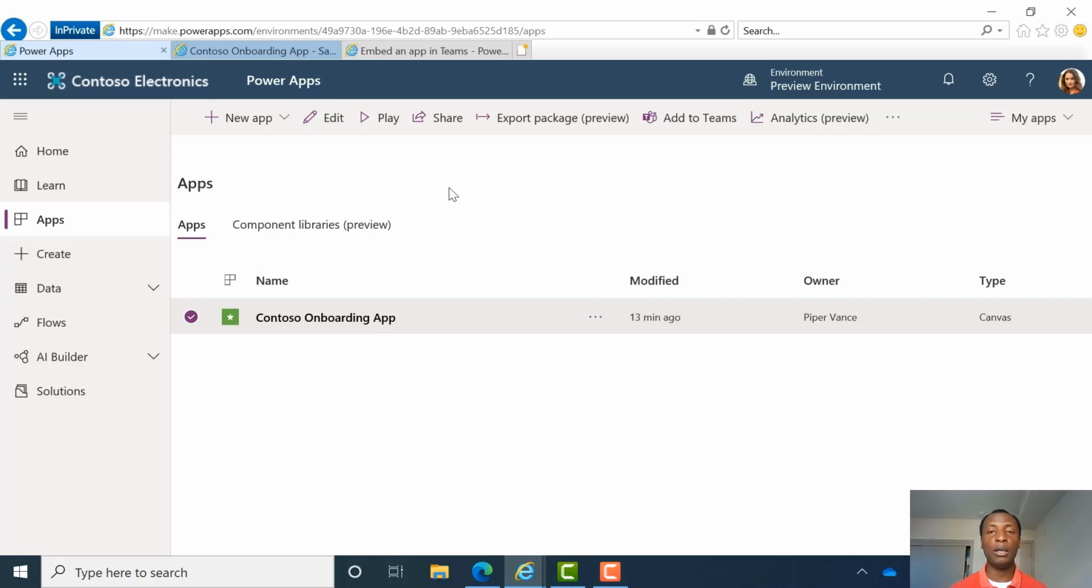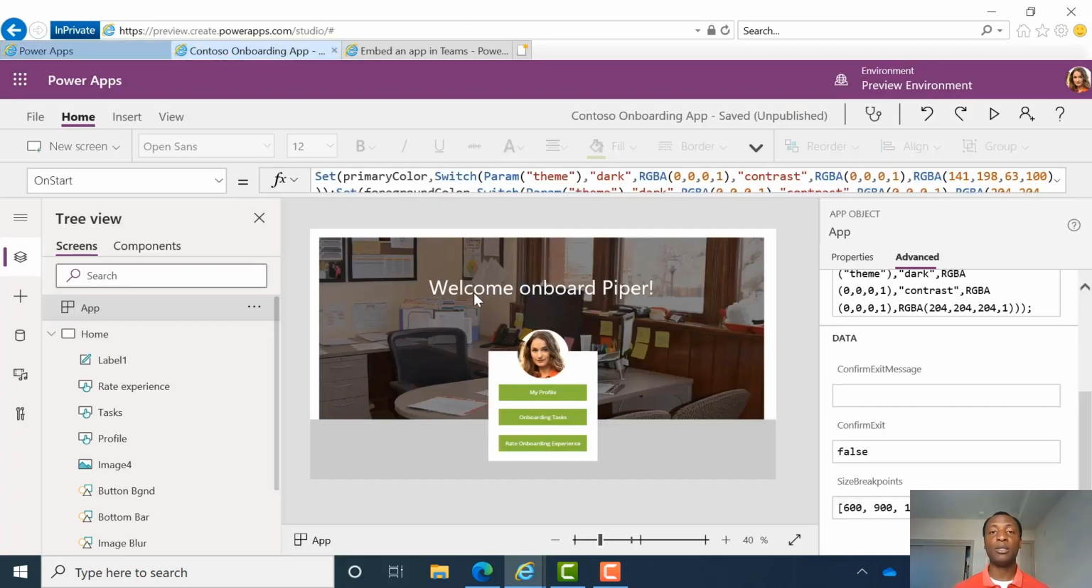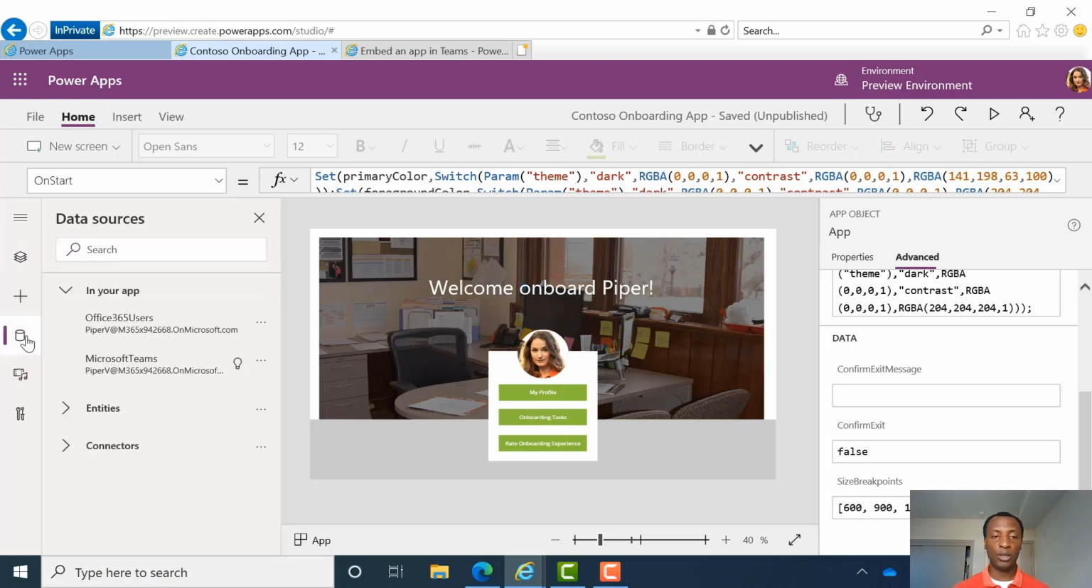I can do that by clicking on the edit button. I already have the app open here, and there's a few things I want to show you that I think are interesting about my app. The first is data sources.